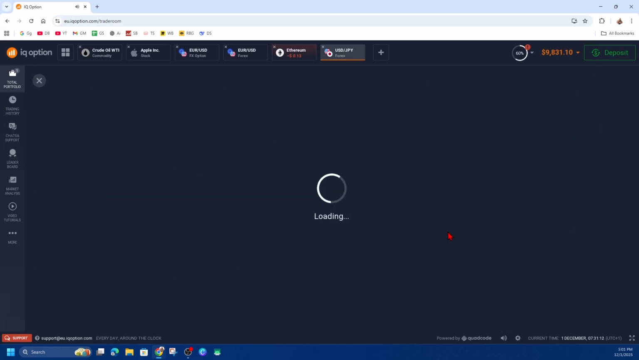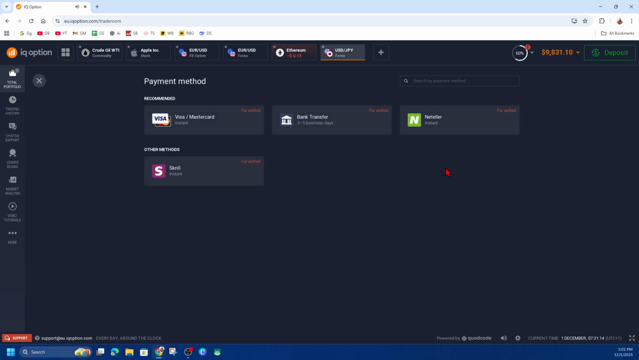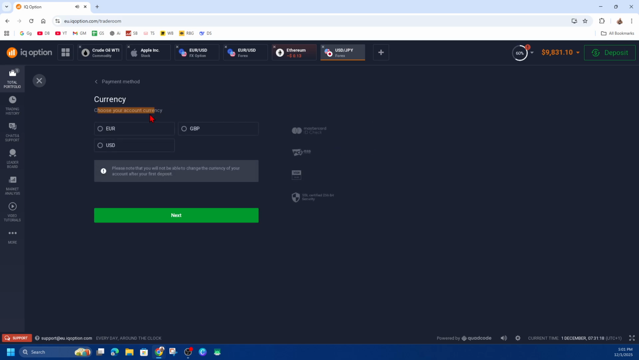So top up your account and start real life trading. Now from here, under payment method, look for bank transfer. So this takes 3 to 5 business days. Now we need to go ahead and choose your currency if this is a first time deposit.